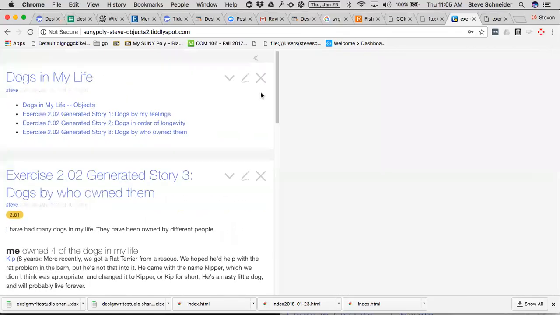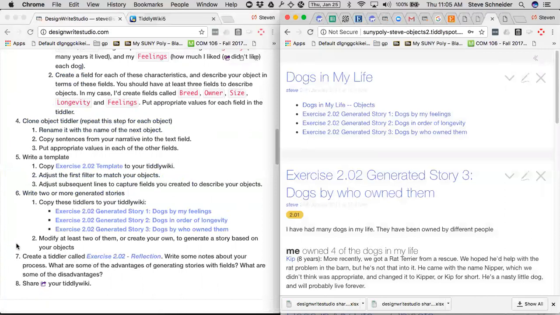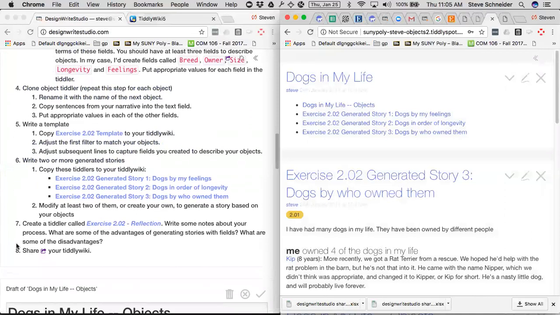The last piece I wanted you to do was, step 7, create a reflection and write some notes about your process, like what did you do, what worked, what didn't work, what are the advantages of generating stories with fields, what are the disadvantages. The disadvantage, obviously, it's Steve Drewer's tense, like some of them don't make much sense. The tense, the grammar, the language isn't set up for that, but at least you've got it. And then I want you to share it. So there's a lot in there.